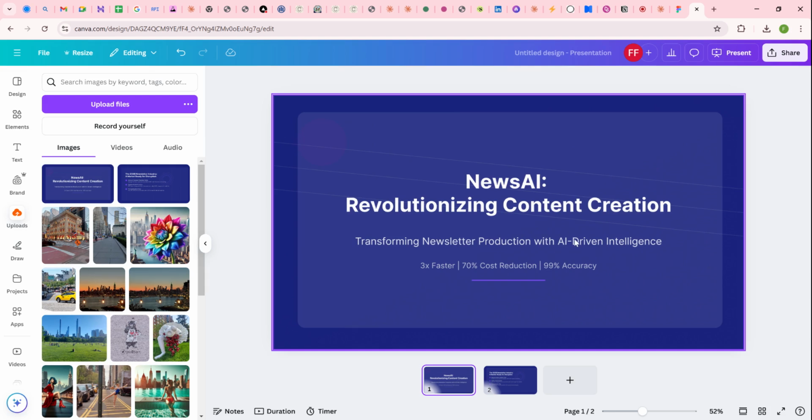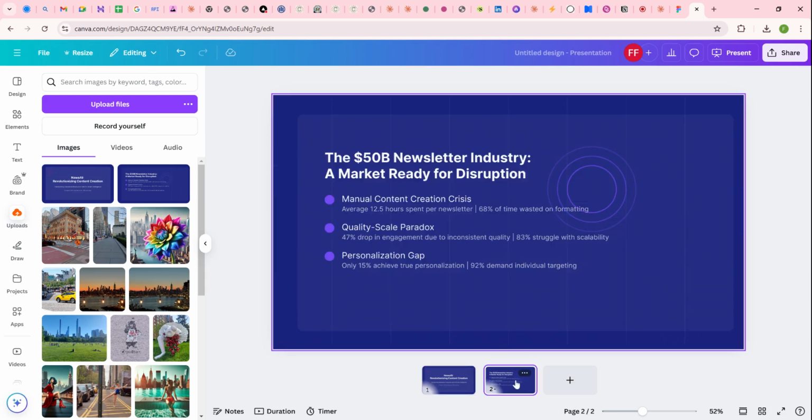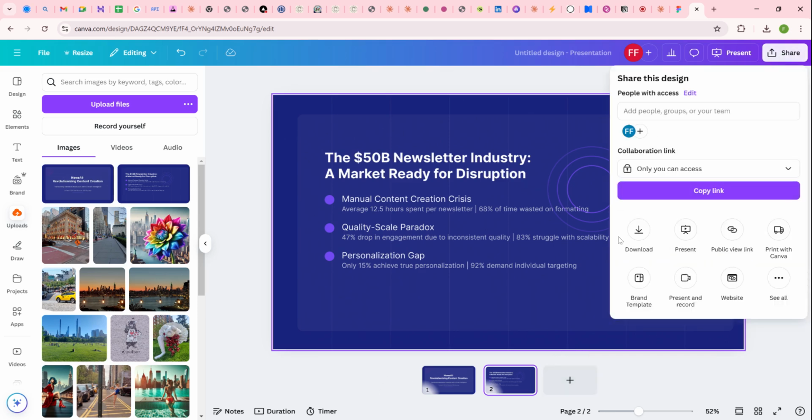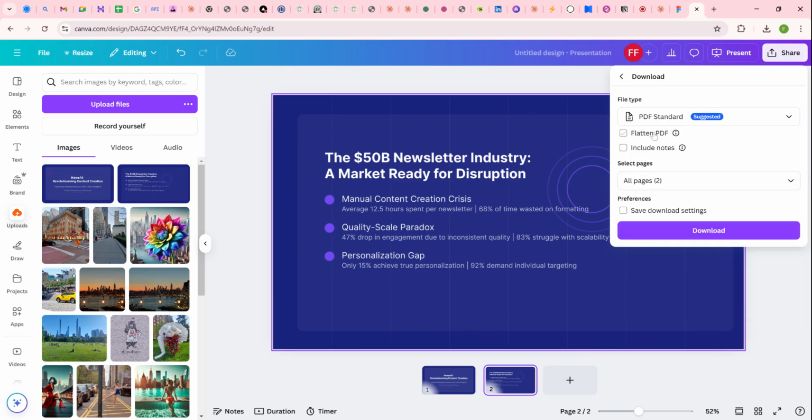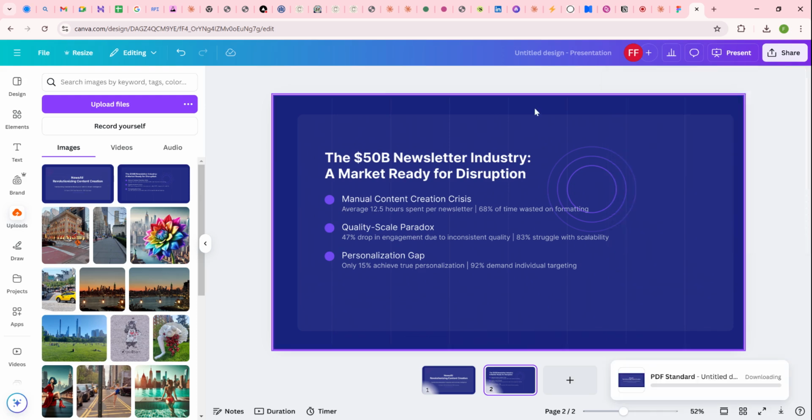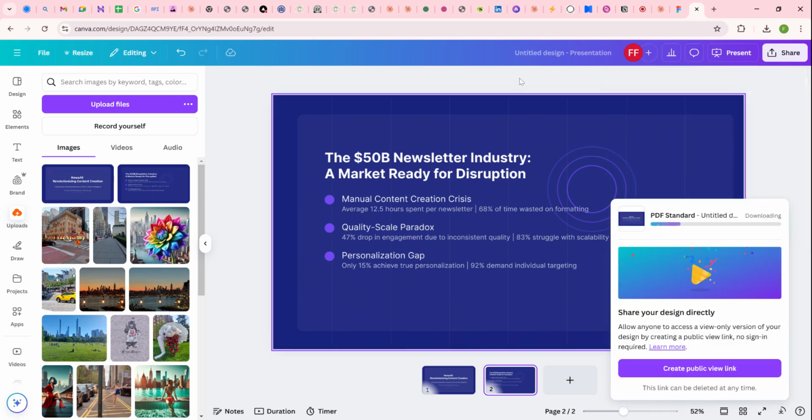So you have News AI, revolutionizing content creation. You have a very nice problem slide. You can then add the other slides that we created with Claude a moment ago, and you are ready with your presentation. You can then share it. You say download, flatten PDF, PDF standard, slides. You click on download and you have your presentation ready.